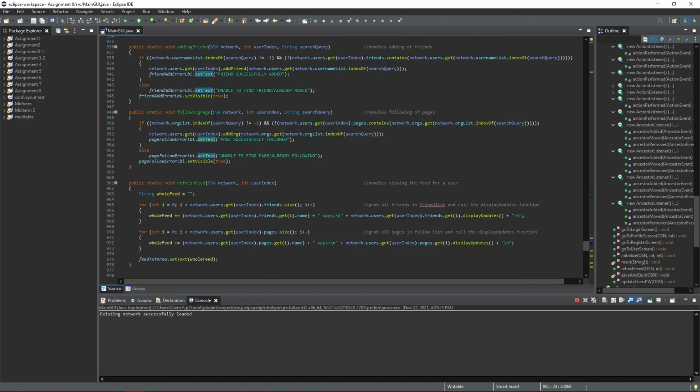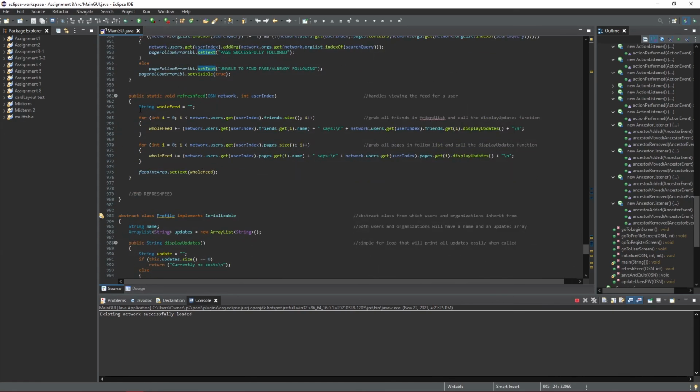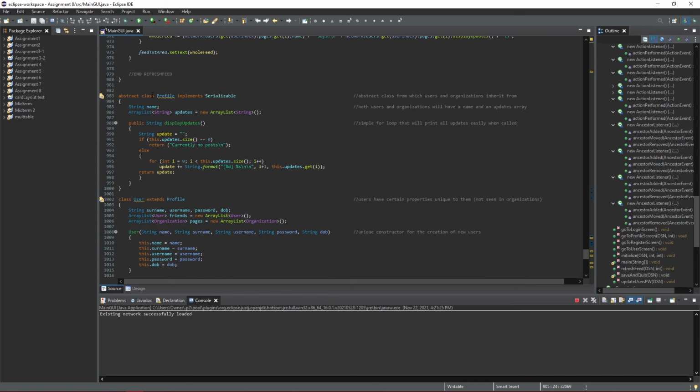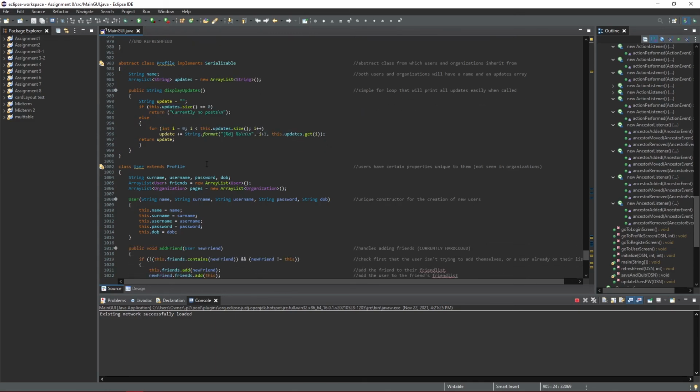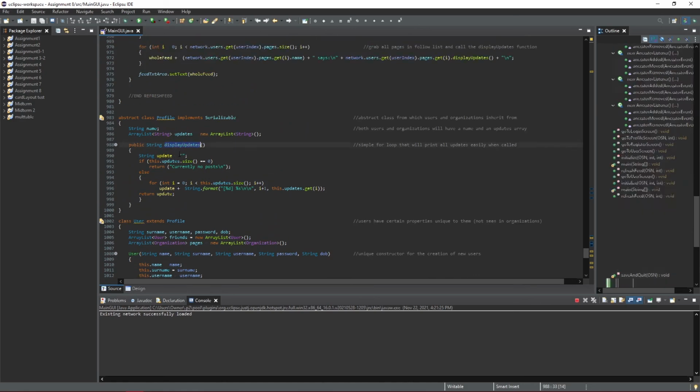Same thing with the following page. The only thing again that I've changed is the change from a system.printout to JLabels and the input method from the console to JText areas. Okay, refreshing the feed does the same thing as displaying the updates from midterm 2, and the classes remain largely in part the same. The only thing that changed, I think, really is the display updates function.